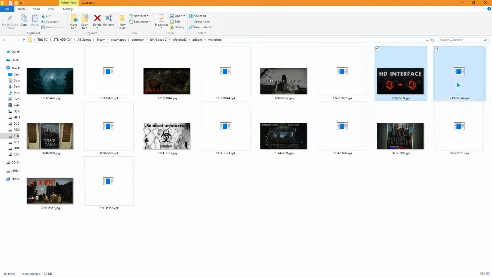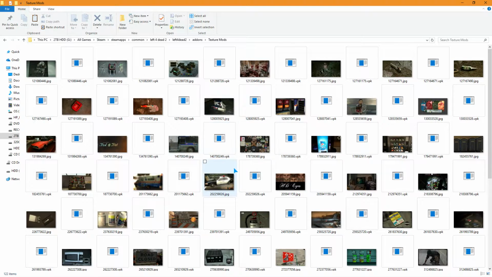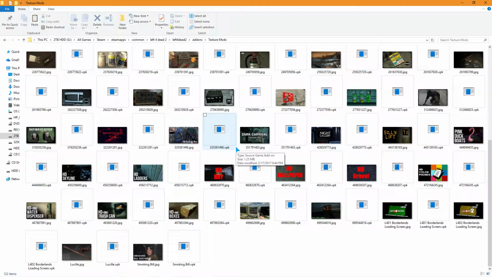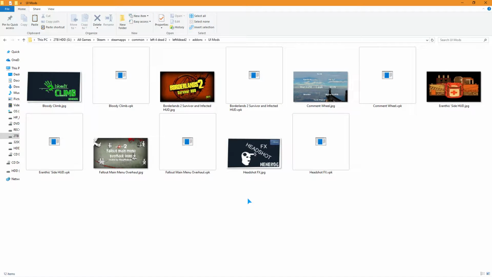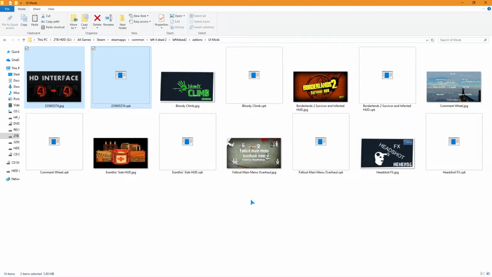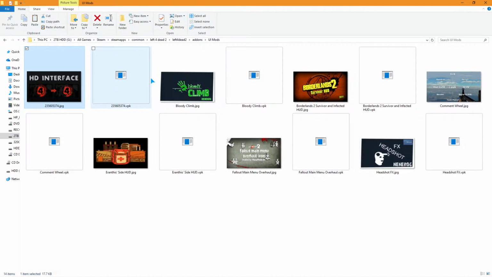So HD interface, I'm going to hit copy on that, go over to texture mods, which I have not actually turned on hardly any of these. Like I have smoking bills and the Borderlands stuff down here. That's about it. But I'm going to actually put this one in UI because it's for the interface that it changes. Okay, so I will rename it HD interface. Simple.